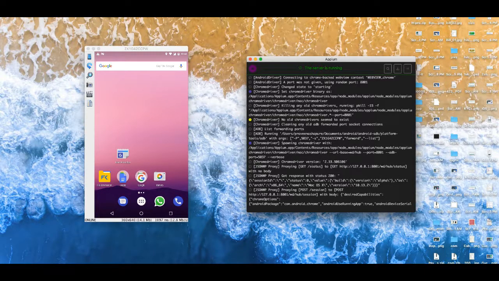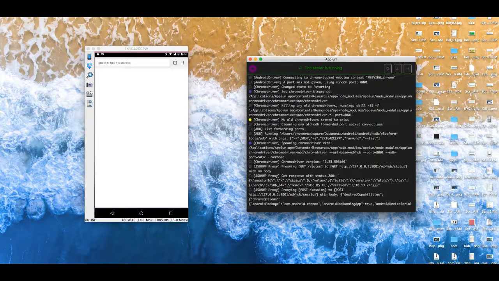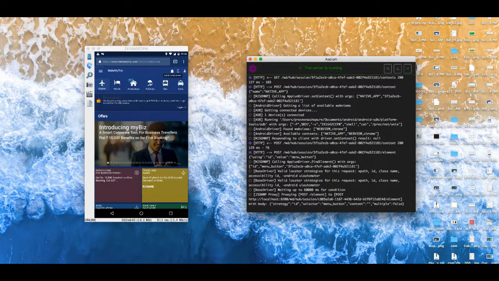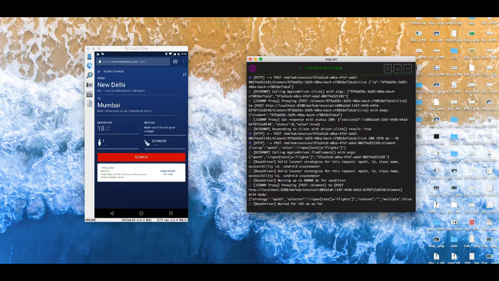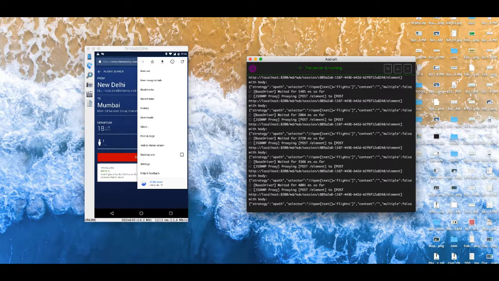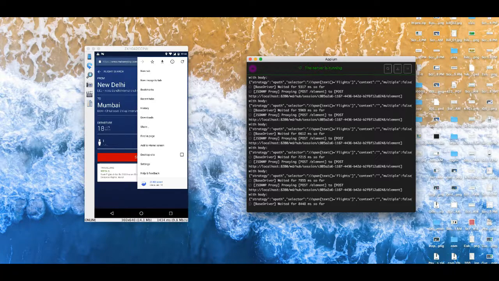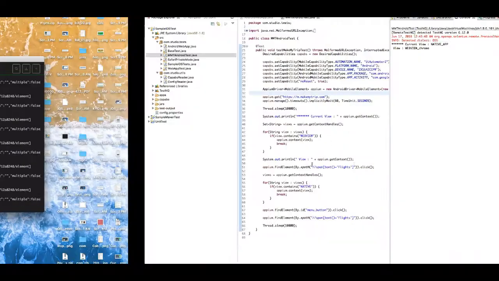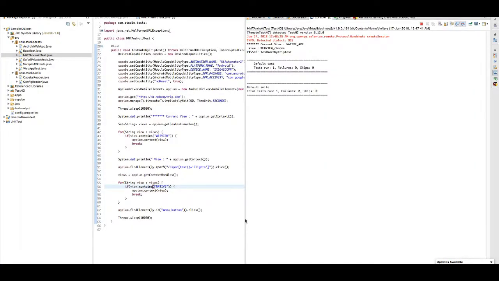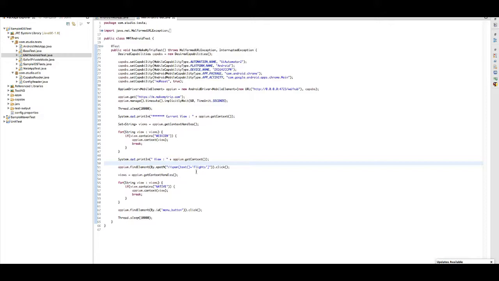Now the test case is executing. Now it's loading the site. It's clicking on the flight button. It clicked on the native option again. So it successfully executed the test case. From web view, it again switched to the native view. So now the test case is passed. So this is how you can deal with the web and native view in Android.